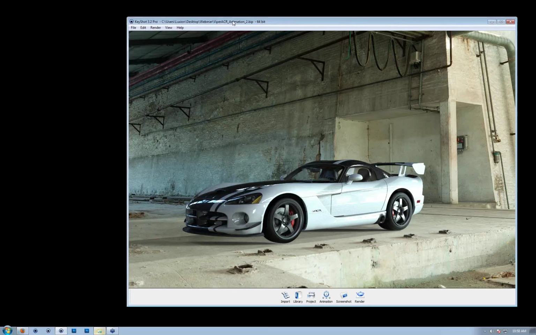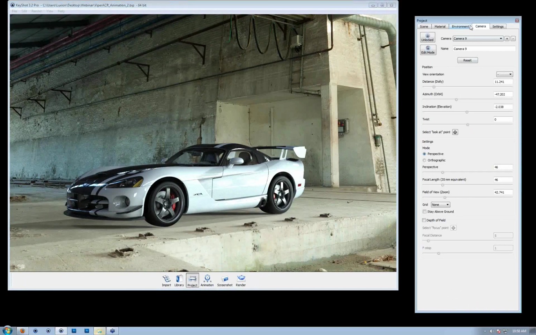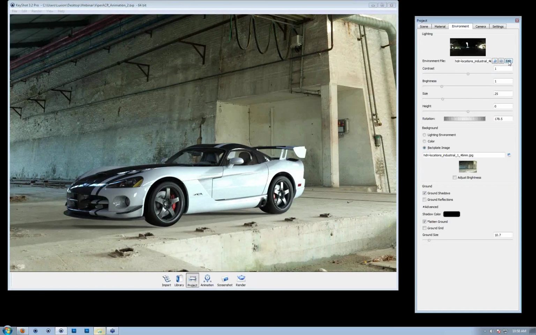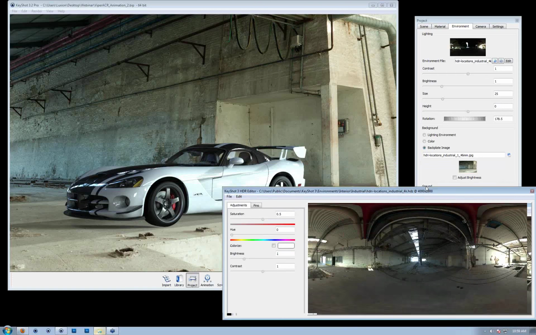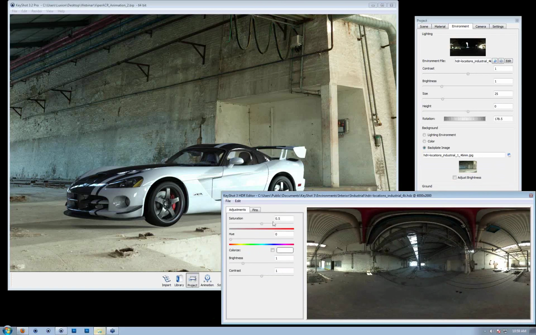I'm going to close this, give us some space to work. Project, Environment, Edit, Lexion KeyShot HDR Editor. There we are. That opens up with your current environment as the background. Then we can go in and start adding pins and making other adjustments. Let's say we didn't like the color cast onto this car. Well, we can just remove it.